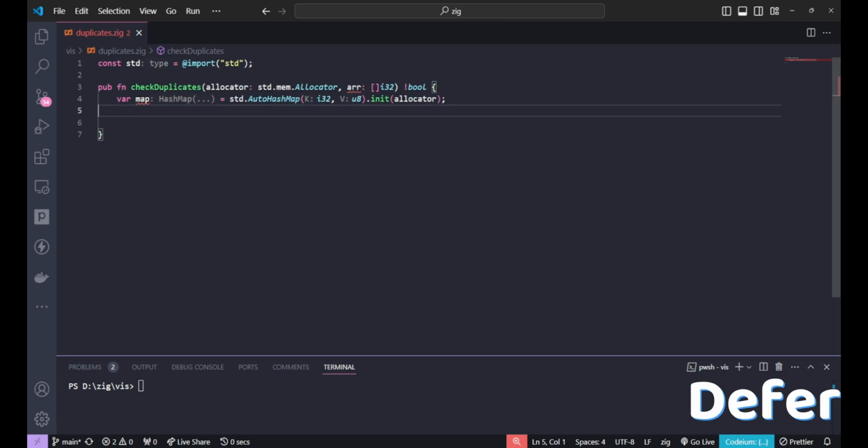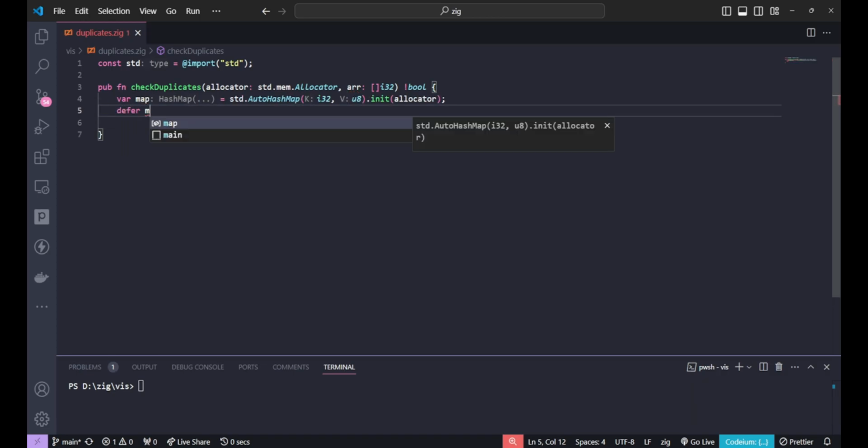The defer statement ensures map.deinit will run at the end of the function, automatically freeing up any memory allocated by map to prevent memory leaks.